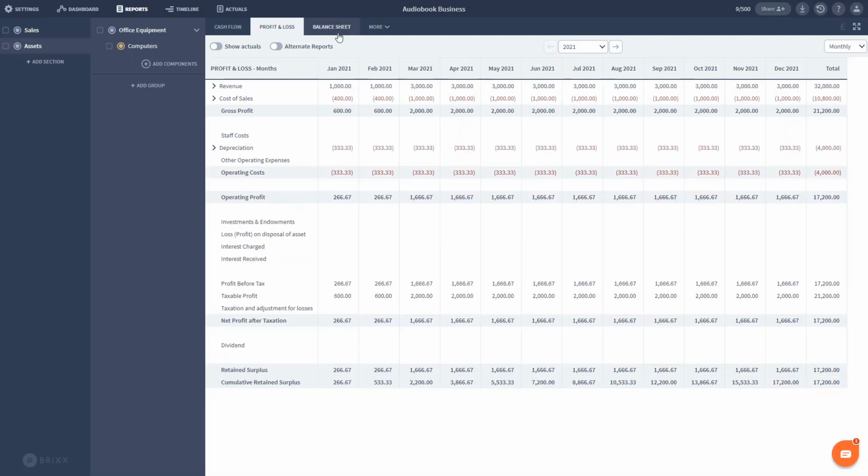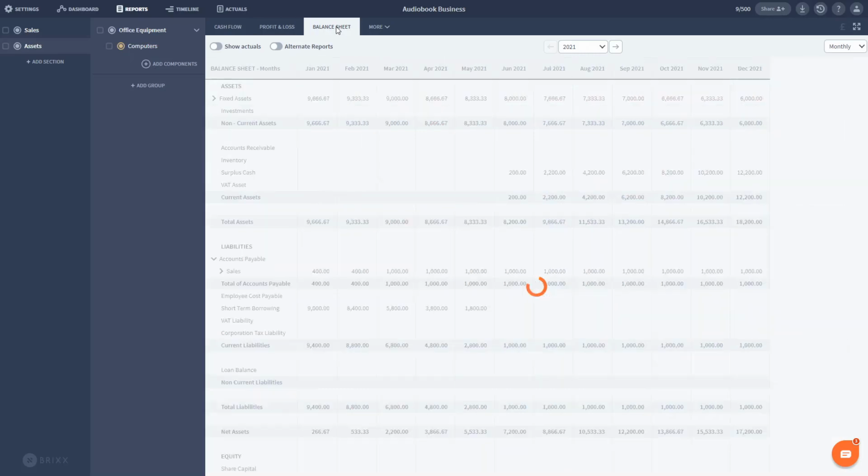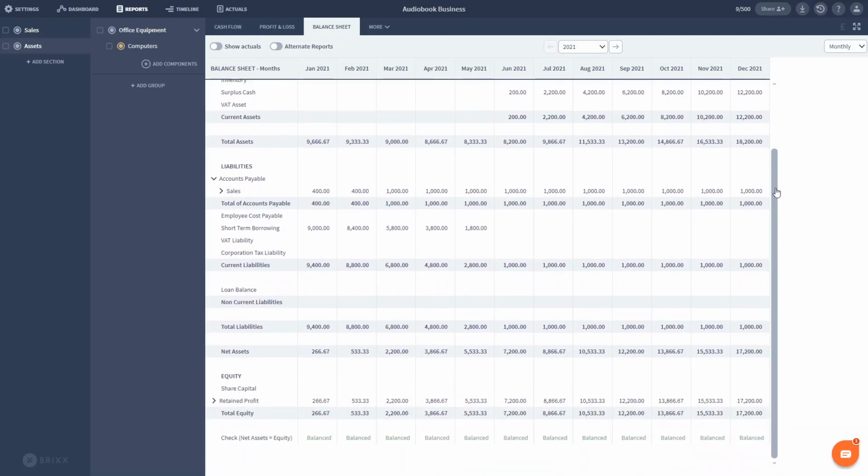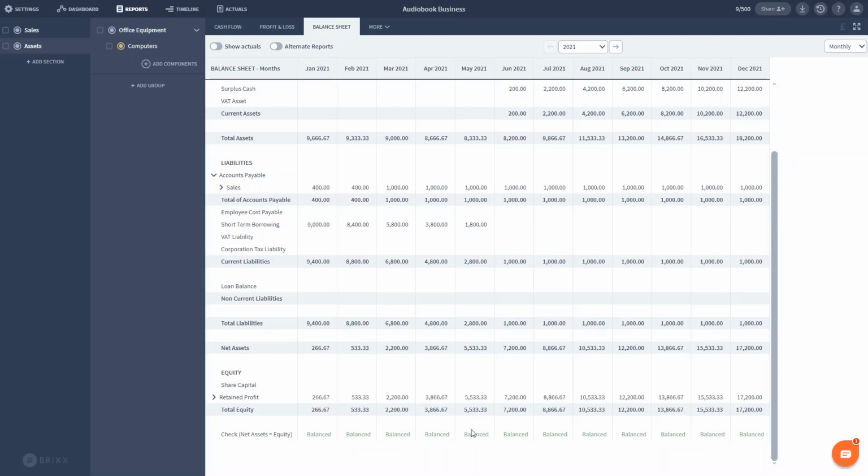Okay, and finally, on the balance sheet, we've got a fixed asset line now at the top, and this is the end of day value for this asset each month. You can see it's declining here as we apply depreciation to this asset. Scroll down to the bottom, and you'll see that we're still balanced.